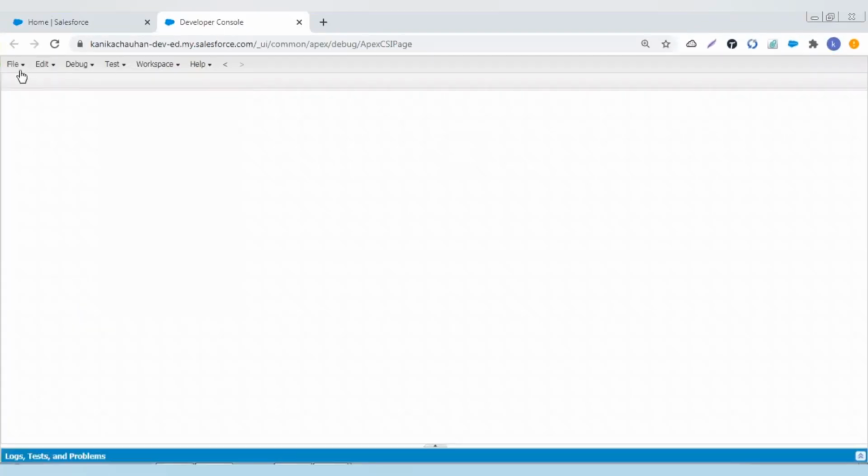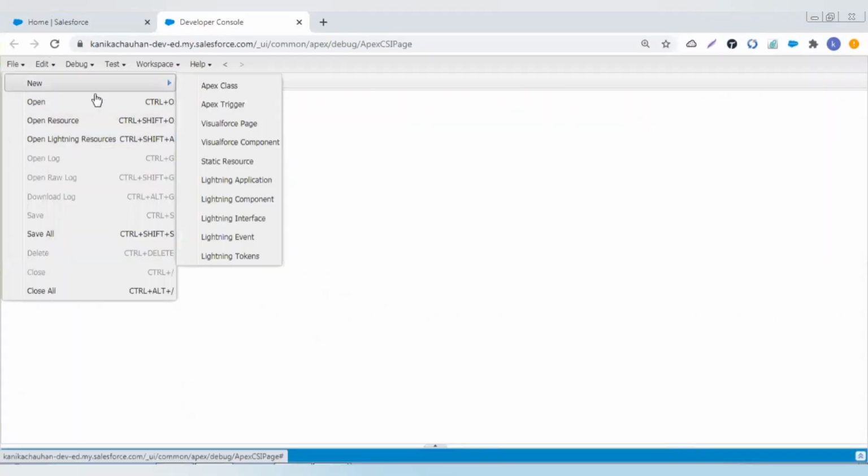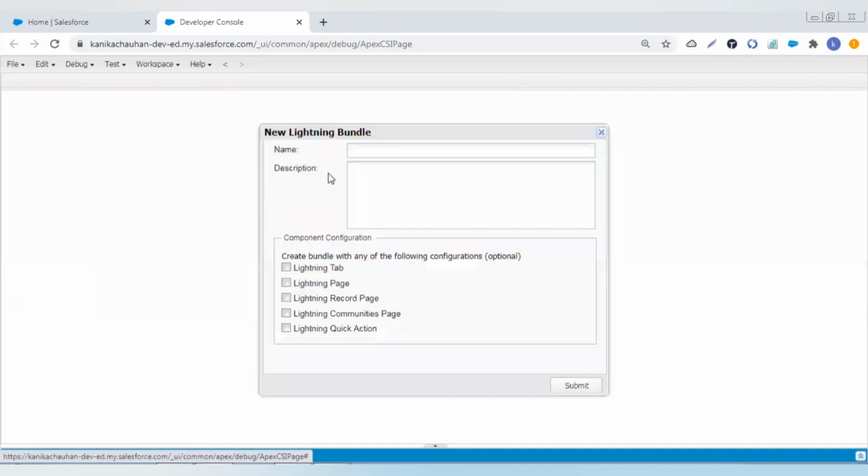Now we come to our Lightning component bundle. For this we'll move to our screen and go through what we are having in our Lightning component bundle. Now here I am on my developer console, now creating a new Lightning component. Let's name it, what should I name? Let's name it XYZ.